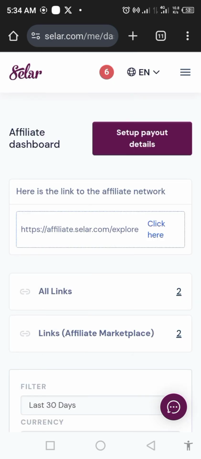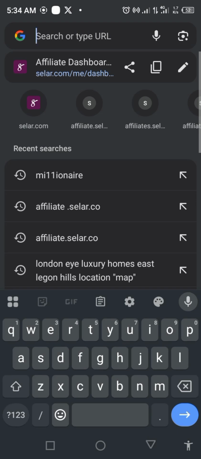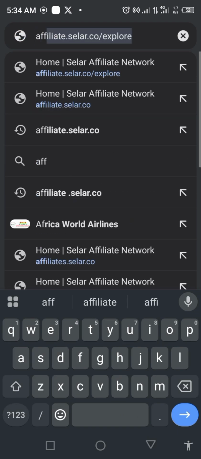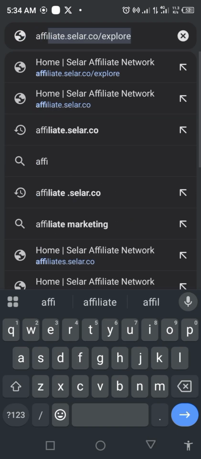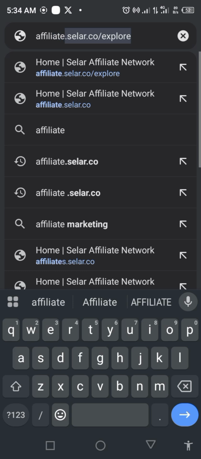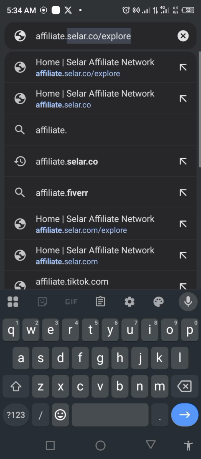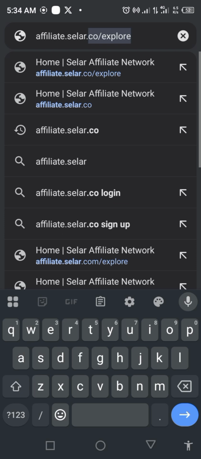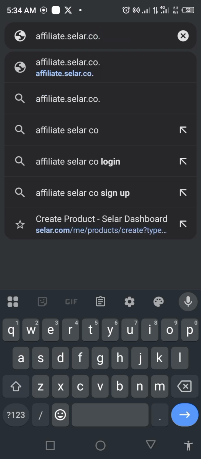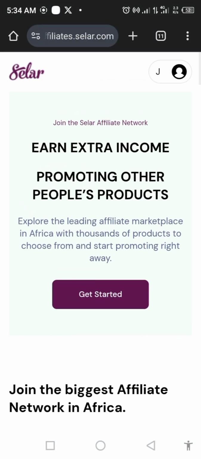Now you go back to your search browser, to the search box at the top, and type affiliate.selar.com. When you type affiliate.selar.com, this will take you to the affiliate platform, which is the marketplace.